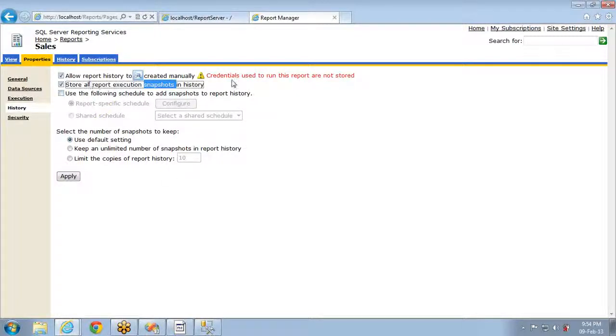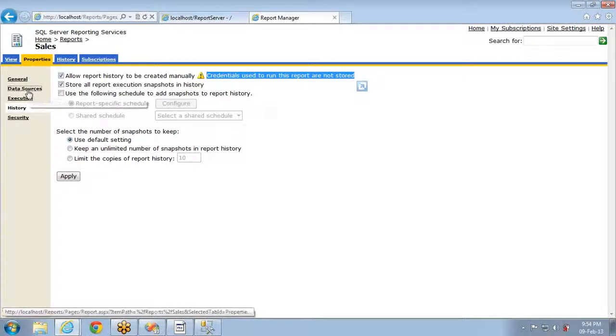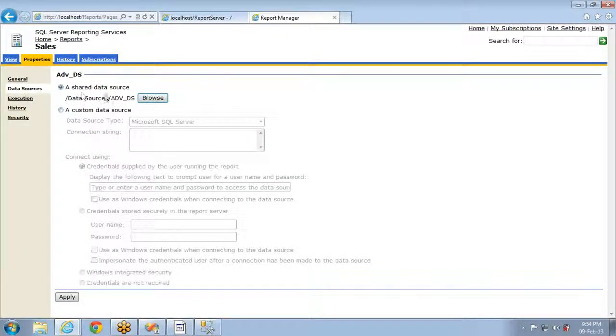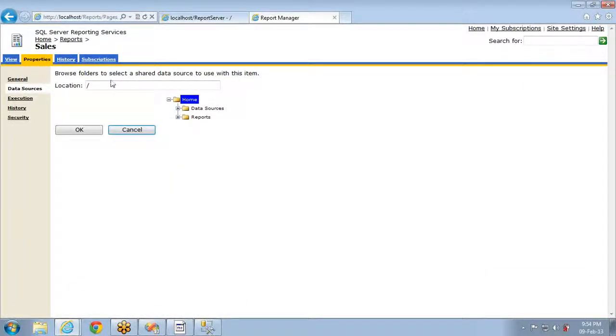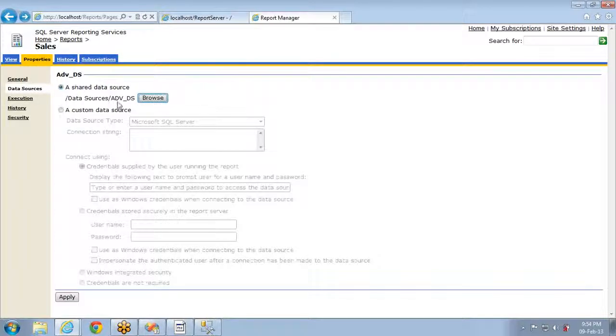Now let's see the different options. The first option is saying credentials used to run the report are not stored. This is a very important point to remember: whenever you want to create a snapshot of the report, and you want to maintain the history of the snapshot of the report, you have to make sure that the data sources, whatever you are using here, that is I'm using ADVDS, the credential should be stored.